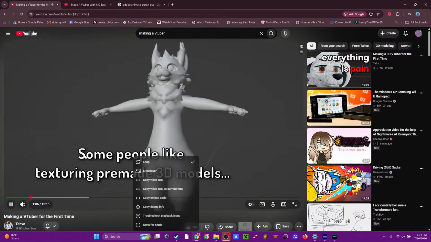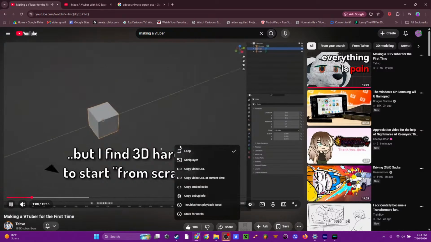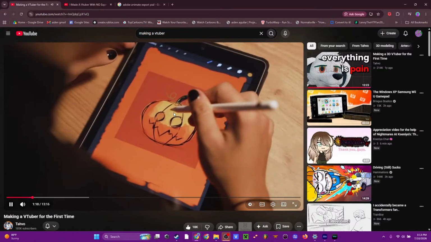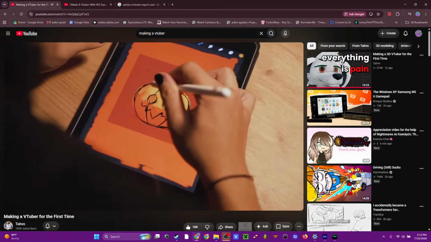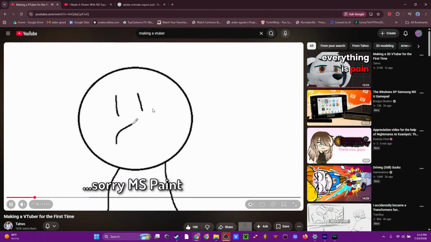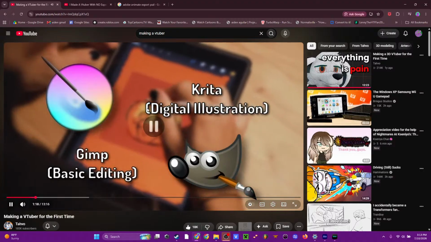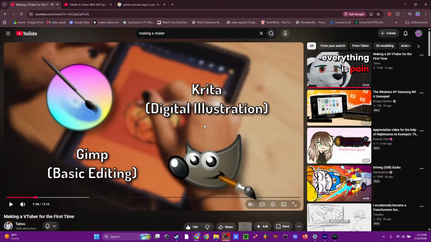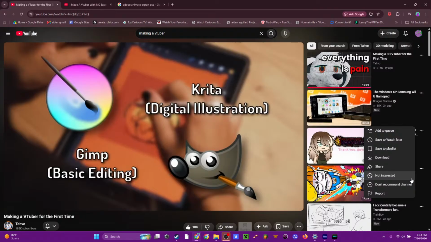You'll need a new 2D model. 3D can be tough starting from scratch. You can pick any program you want to draw your VTuber in. However, you need to export a Photoshop file with layers and transparency. Sorry, Microsoft Paint. Krita and GIMP are good free options. And sorry, Adobe Animate users too. I don't care.